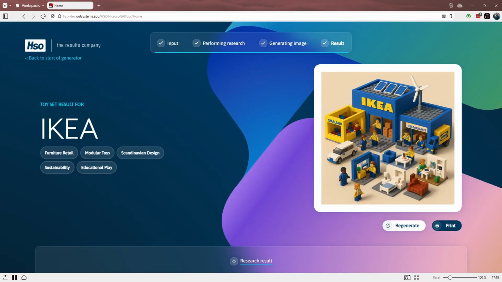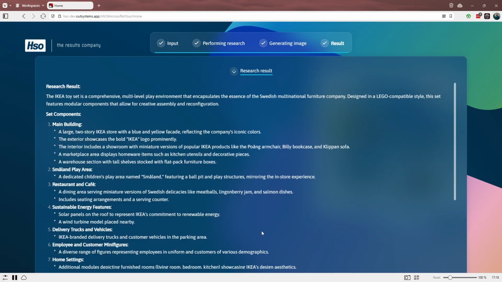And that's it. You could see, in this case, it generated something closer to a Lego set than Playmobil, but it's also okay. So we have here the IKEA results with the tags of the company. And if we want to check the result of this research that was used as a prompt to generate an image, we can click here and we can see the outcome of the research.